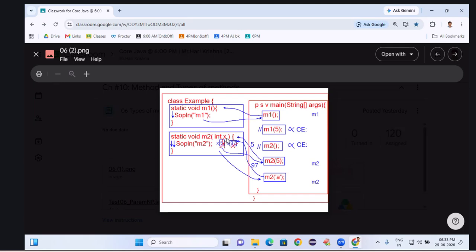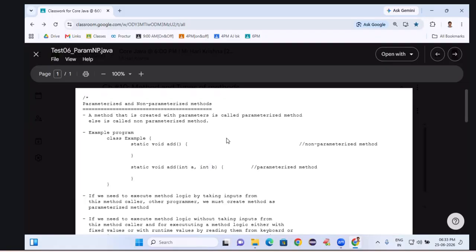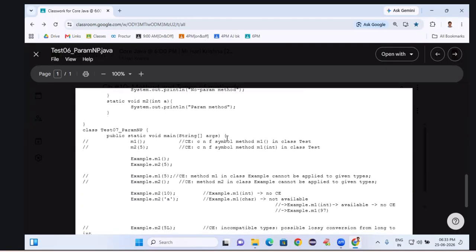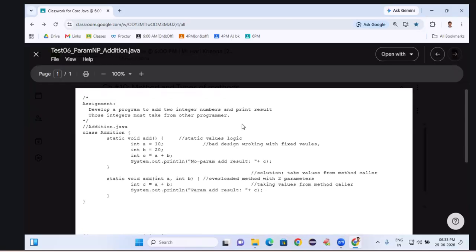Single quote A is converted to 97 and stored in the variable. Okay, now all these are the points. This is the notes part, the parameterized and non-parameterized program, all points with the clear rules already created.